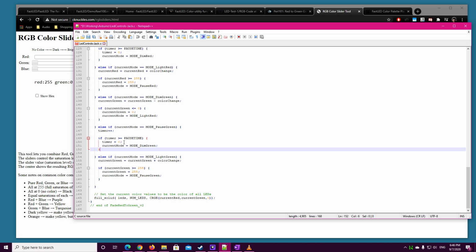Reset the timer so that it can be used again, and then, right, we've basically waited 5 cycles where it's fully lit green. What do we want to do then? Next step, I want to start dimming green, so I set the mode equal to mode underscore dim green, and then what does that do? Pretty much what you expect. Takes the current value of green, starts subtracting the color change every time.